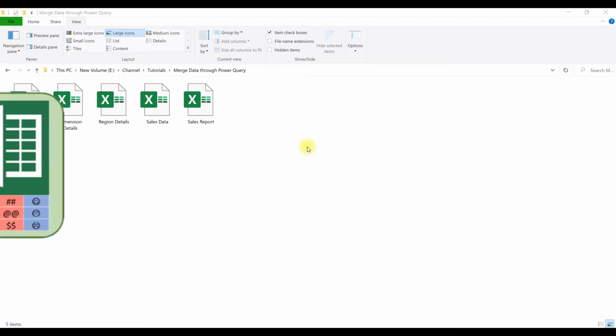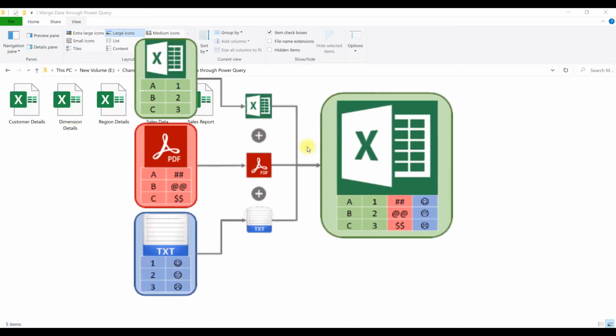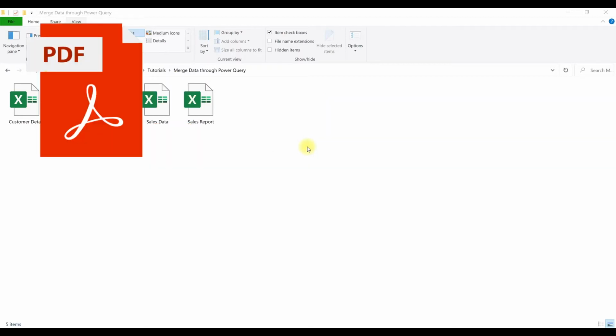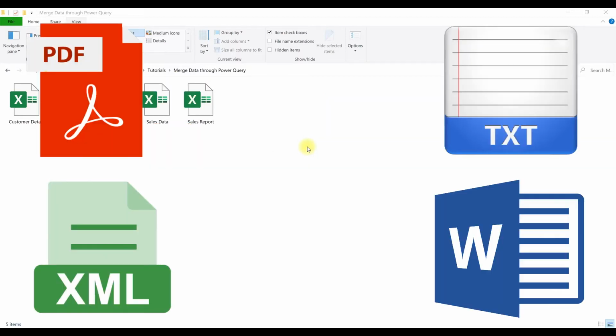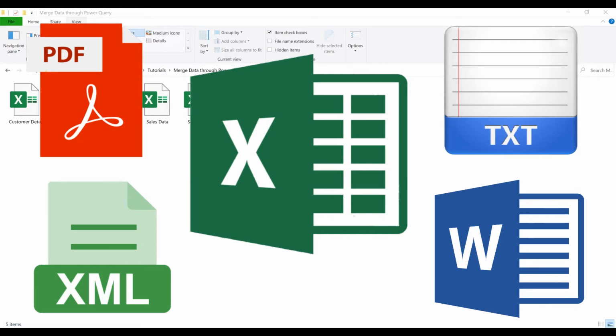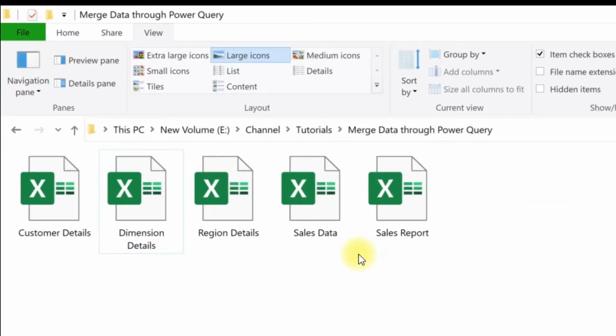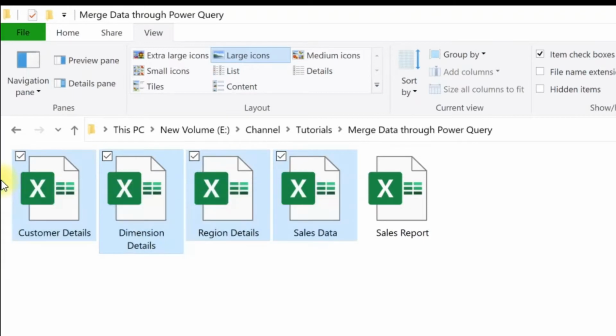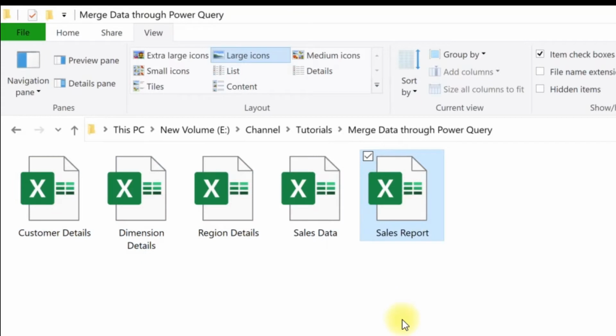Today in this episode I will show how you can merge data from multiple sources and get the output in a single Excel file. These multiple sources can be PDF files, Excel files, text files or file in any other format that Excel supports. For today's episode I will be using these four files as my input files and get the consolidated data in the sales report file.